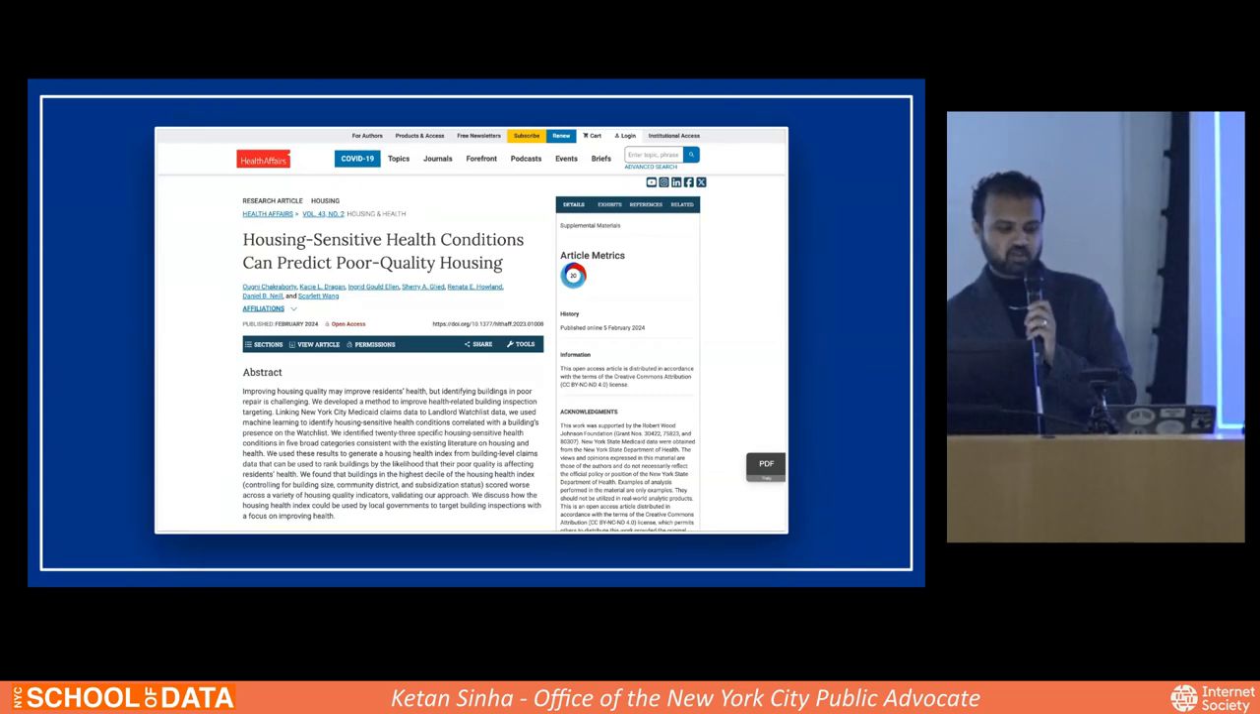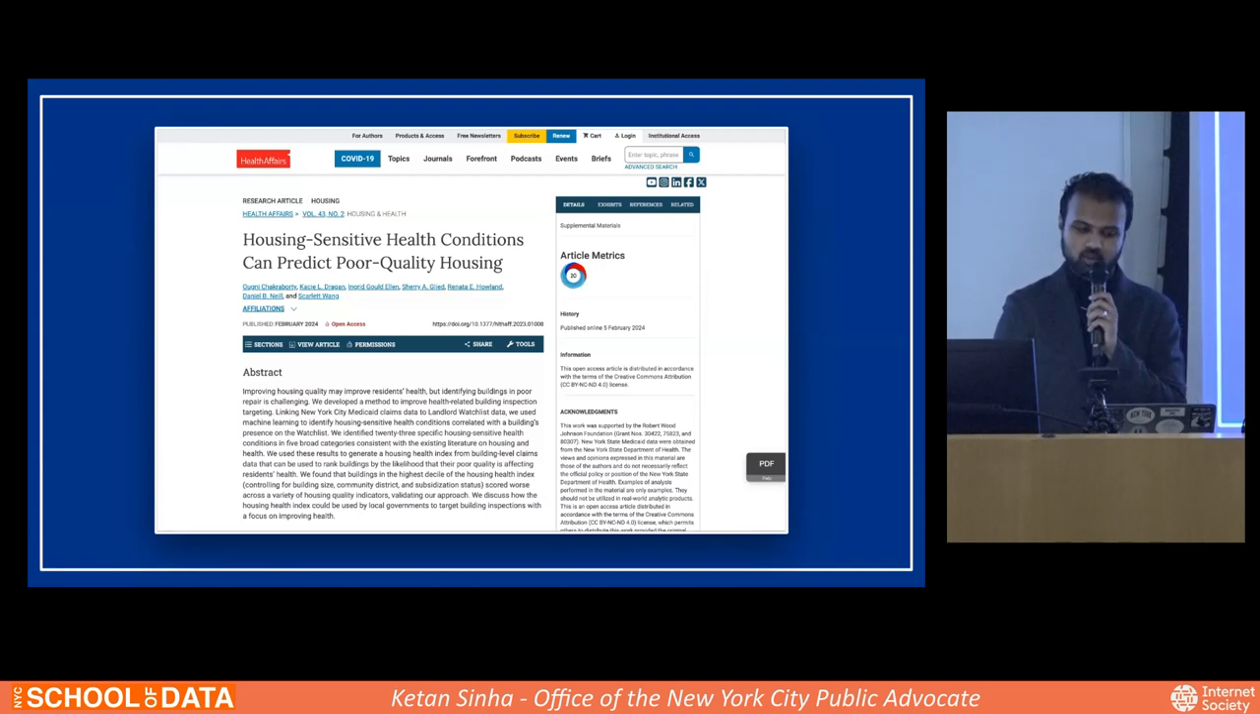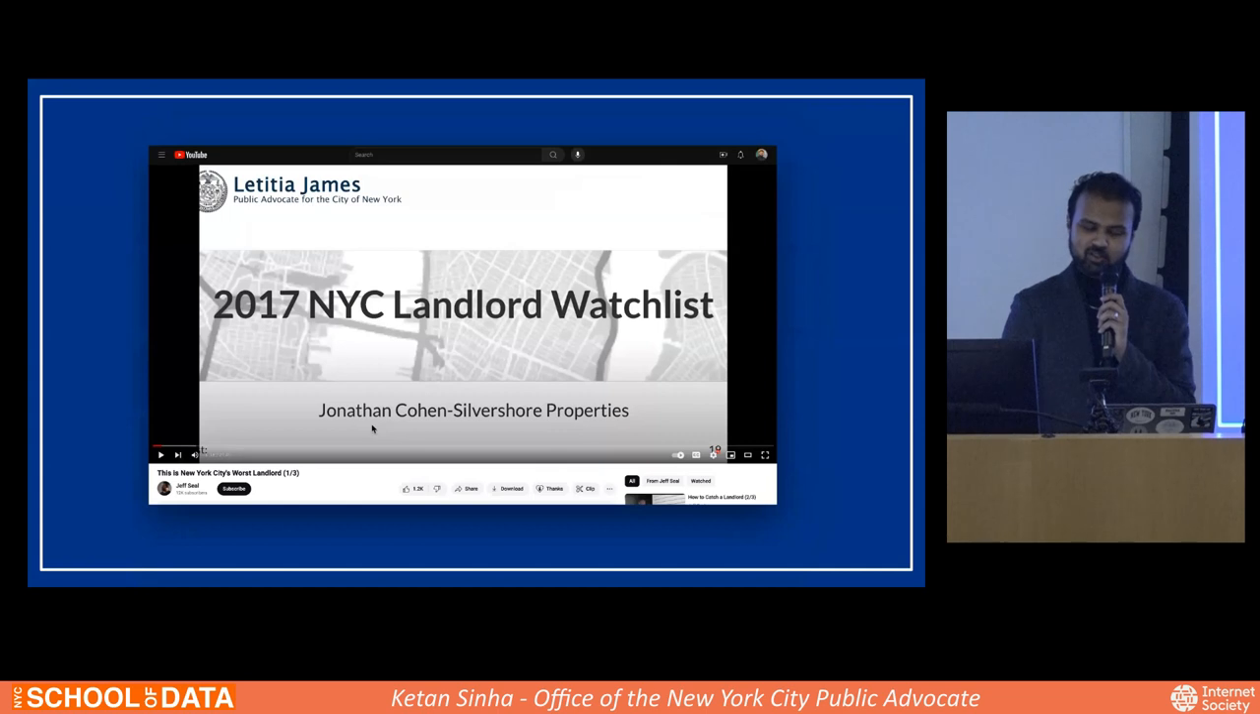The watch list has also been used for housing and public health research, such as this paper from an NYU researcher showing how local government can use housing inspections to improve public health. This paper was published pretty recently, I think in the past month or so, and it utilized historical watch list data from 2011, 2014, 2017, and 2018. It's also been the subject of documentaries. There's a three-part satirical documentary called New York's Worst Landlords by comedian Jeff Seal, highlighting the horrific conditions that the tenants of watch list buildings live in, along with how difficult it is to actually get in contact with and to identify these landlords.